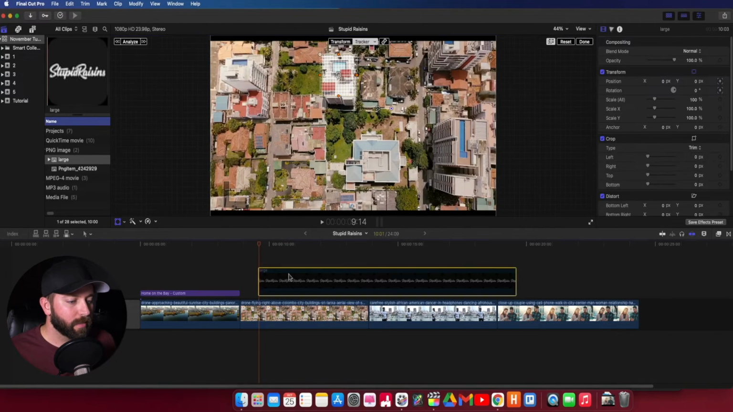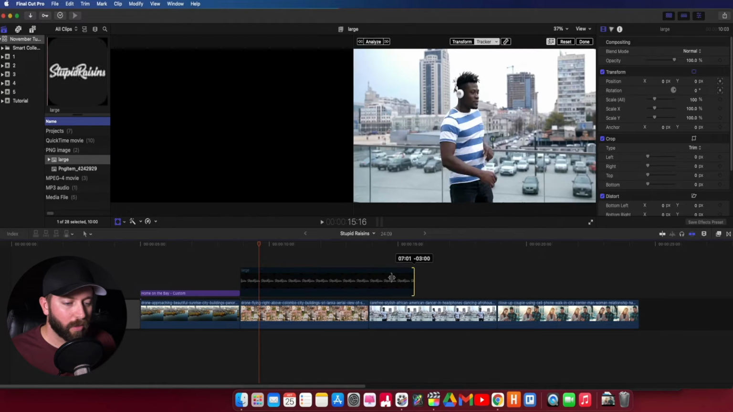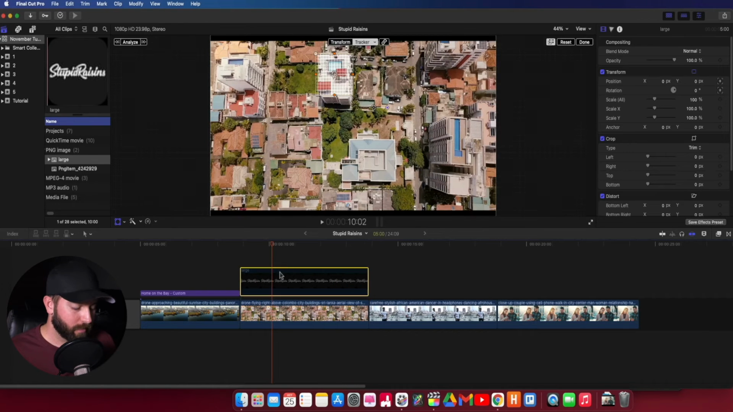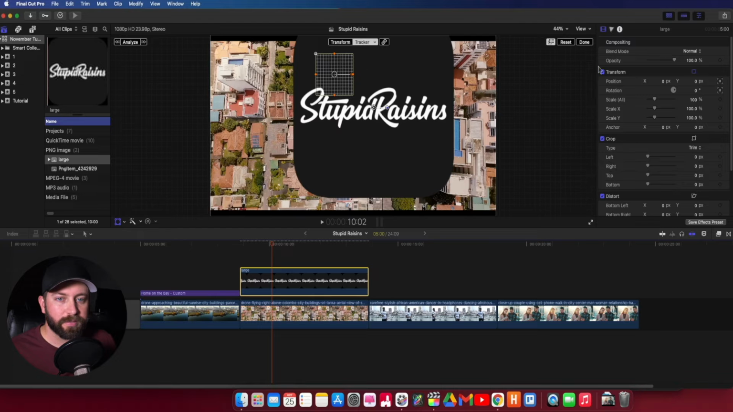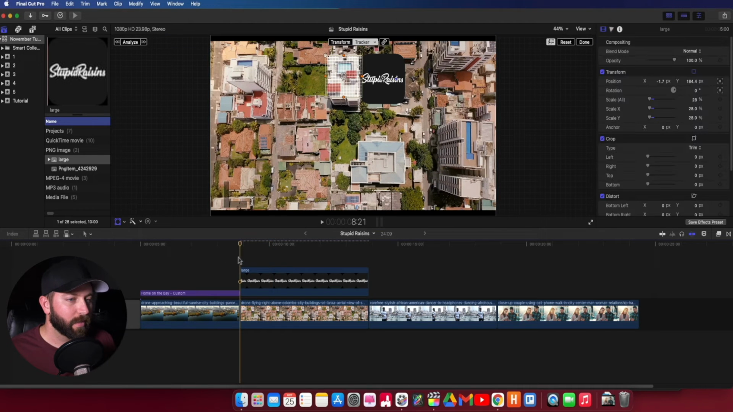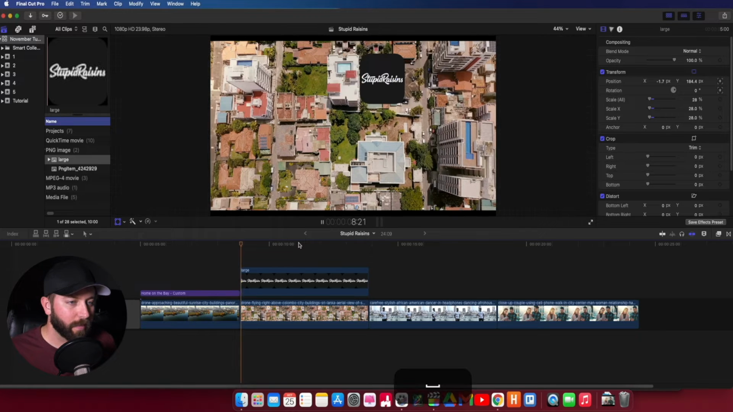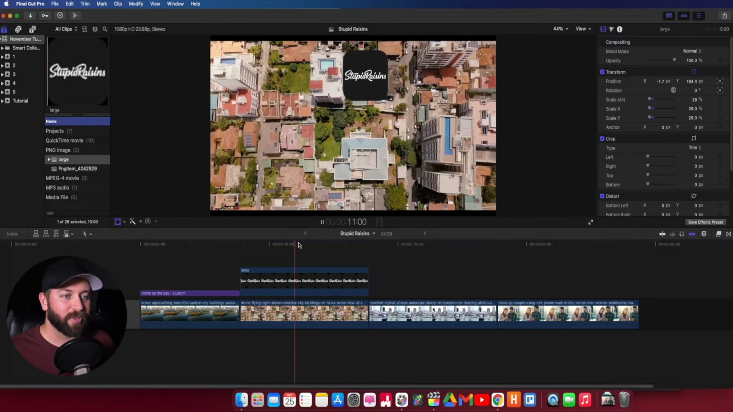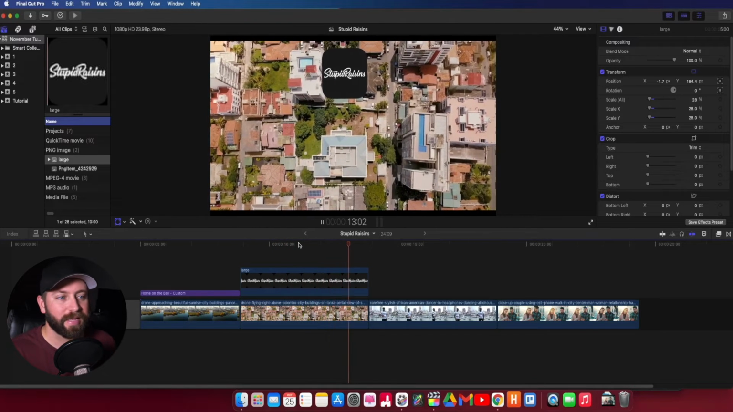All right. Now let's drag this logo over this clip, re-enable it, and we are going to adjust the scale. And let's play it back once the render is done. All these little dots, we want to let those go. Yep. And look at that, it's tracking very nicely to that building.